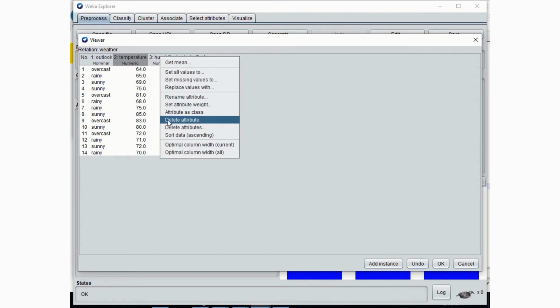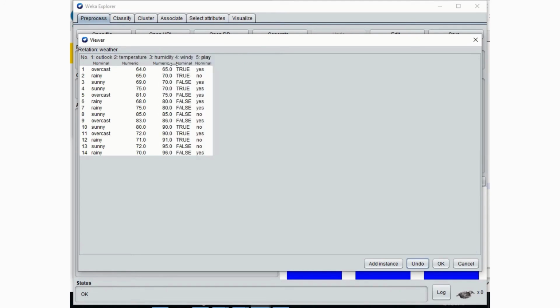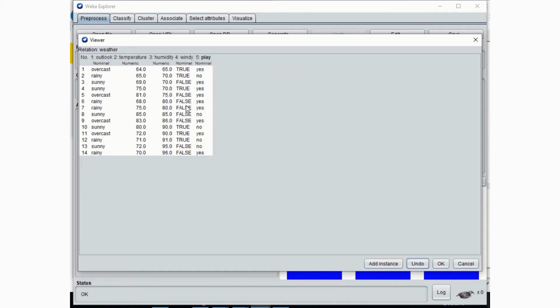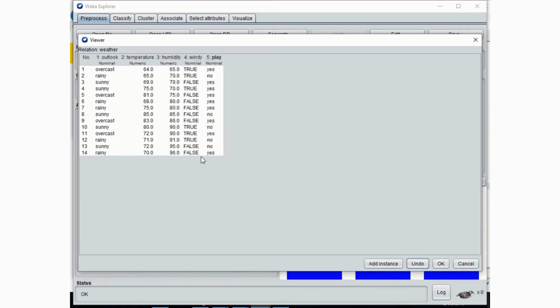The other one is just deleting attributes. Again, if you're not happy with some attributes, you can delete them. You can delete a set of attributes. You can sort data ascending. So for example, when I click on this sorting, it will be sorted ascending. The other one is for optimal column widths when showing the columns here. Probably we are not going to use this so much.